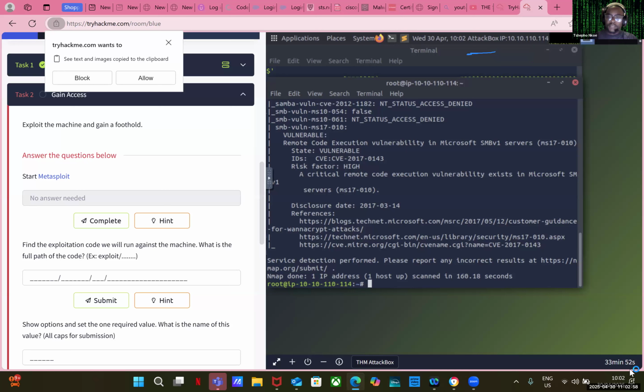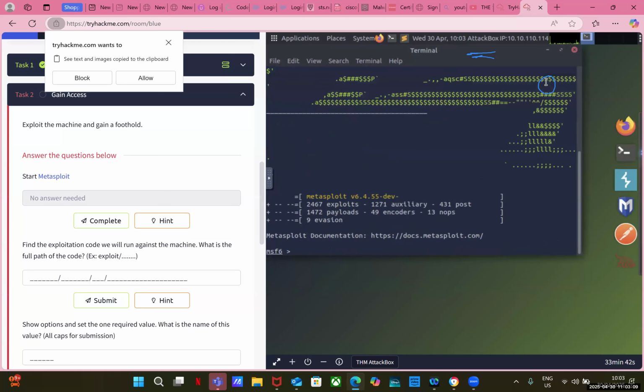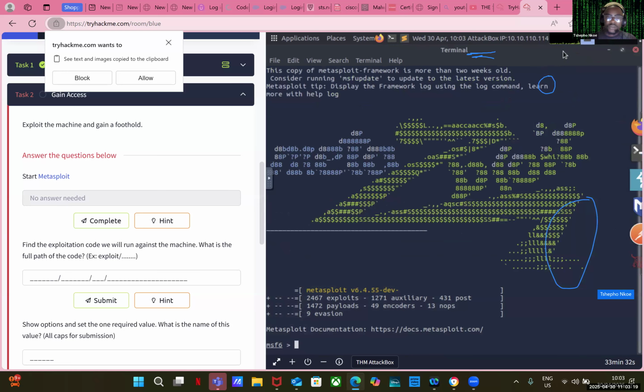Now you can minimize this one because we are finished gathering the information, and then you go to this terminal. I think you opened Metasploit there. Aha, there we go. Metasploit is running. You can resize it so it's a little bigger. We can see it nicely. Wow, it looks nice. There it is. It says Metasploit.